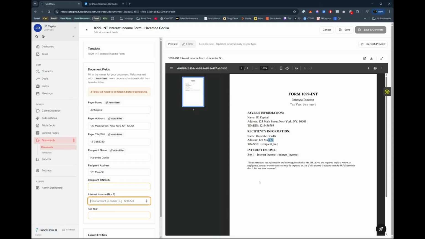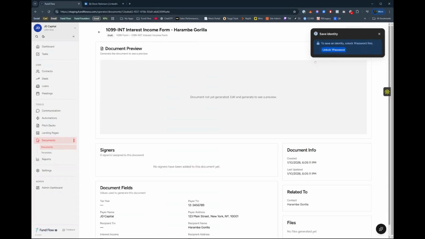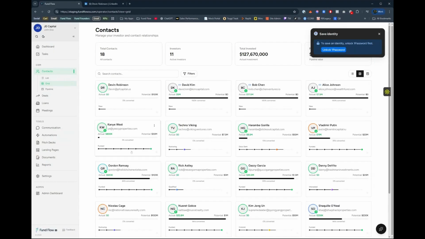And then all that stuff is going to be right in here. So it makes it very simple for them to be able to sign it or do whatever they need. Very easy. Okay, now contacts. So let's say we go to Harambe, we can go to Gordon Ramsay, we can go to anybody here.